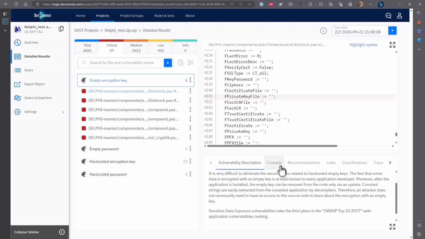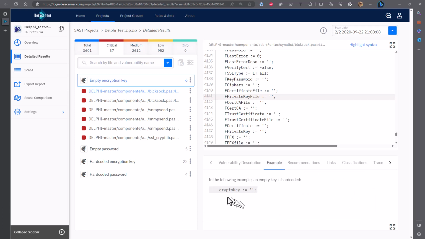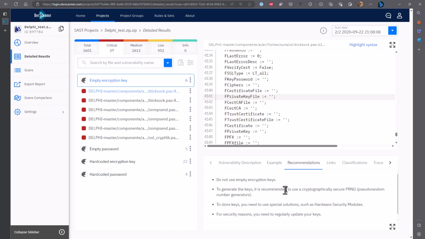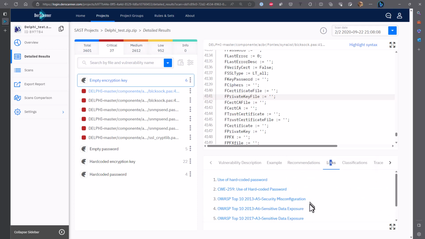Why is it a problem? And it gives you examples of how that works, recommendations on how to fix it, links to where this kind of vulnerability has been reported before, and the top kind of things that there are, classifications, program traces, and all the rest of it.